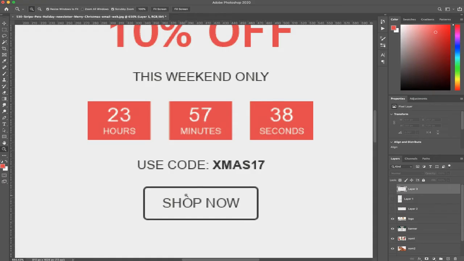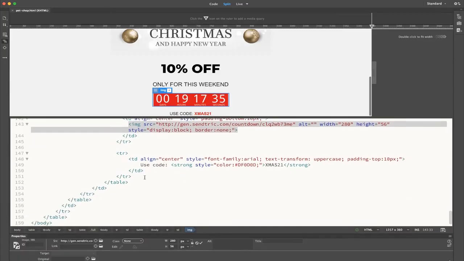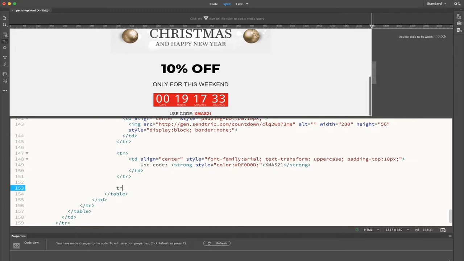You know, this button here, shop now. Let's go back to Dreamweaver here. And underneath this bit here, we're going to actually indent.